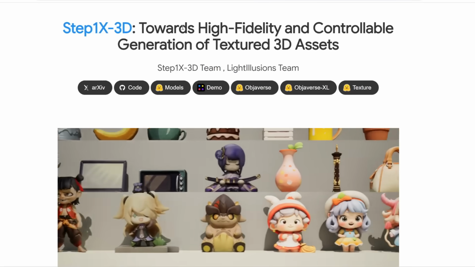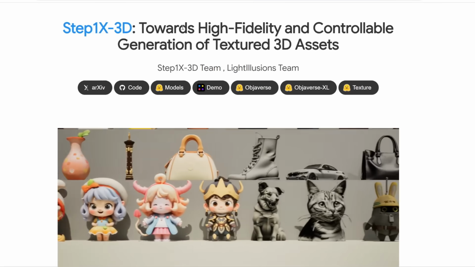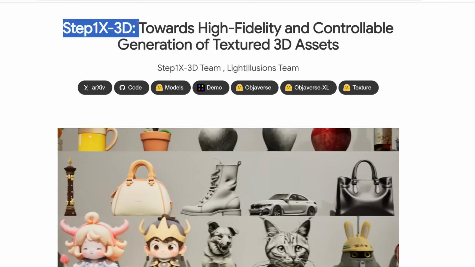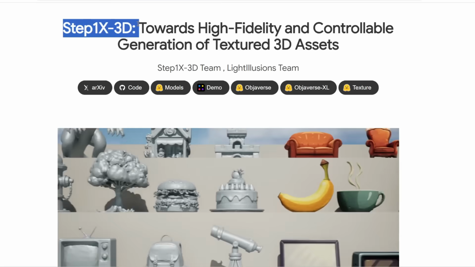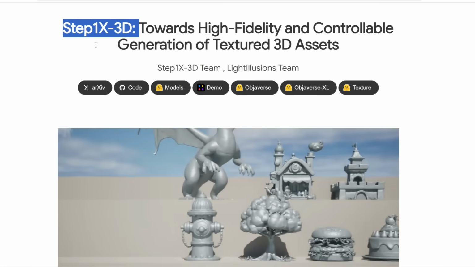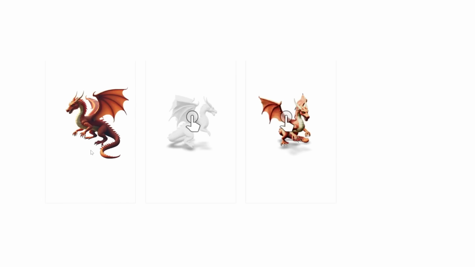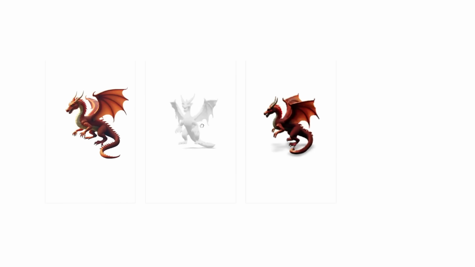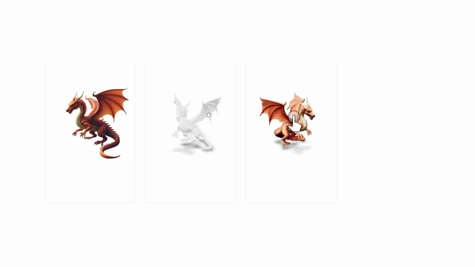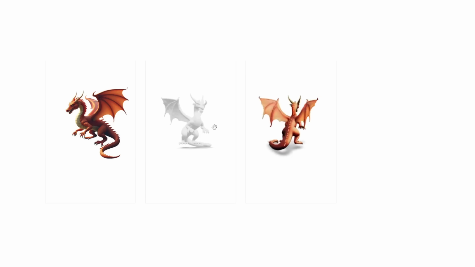First up, we have a really cool 3D model generator. It's called Step 1x3D, and this can create 3D objects including their textures just from a reference image. So here are some examples. Let's say you upload this image of a dragon. Not only does it create just the overall model and shape of the dragon, as you can see over here, but it also creates the texture of the dragon, like this.